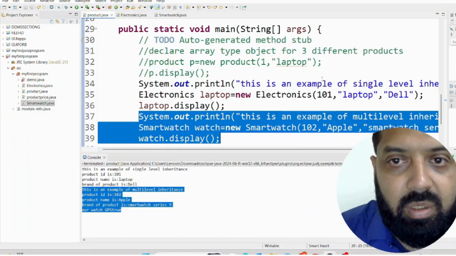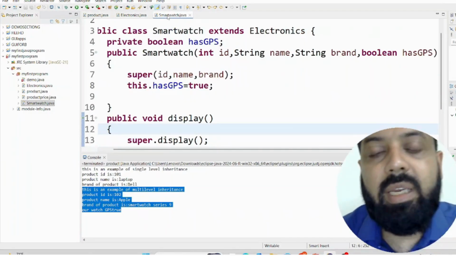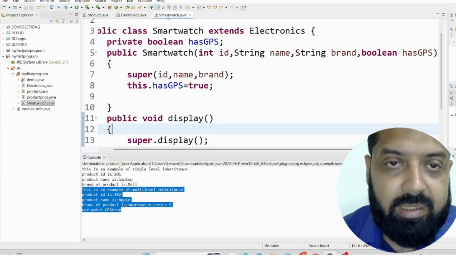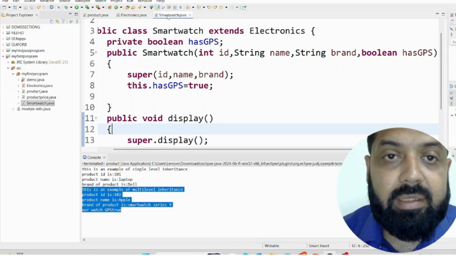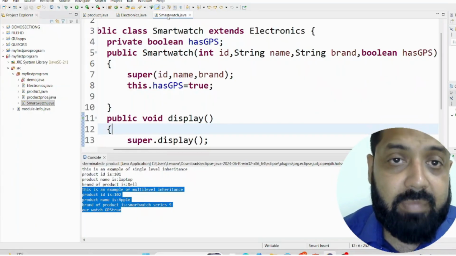So this is how multi-level inheritance works in Java. This is all about the types of inheritance, how Java supports single inheritance and multi-level inheritance, and in the next lecture we are going to discuss multiple inheritance.